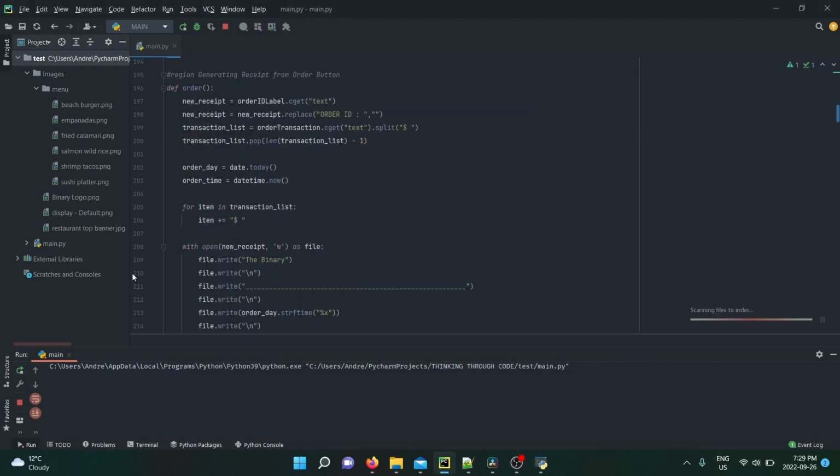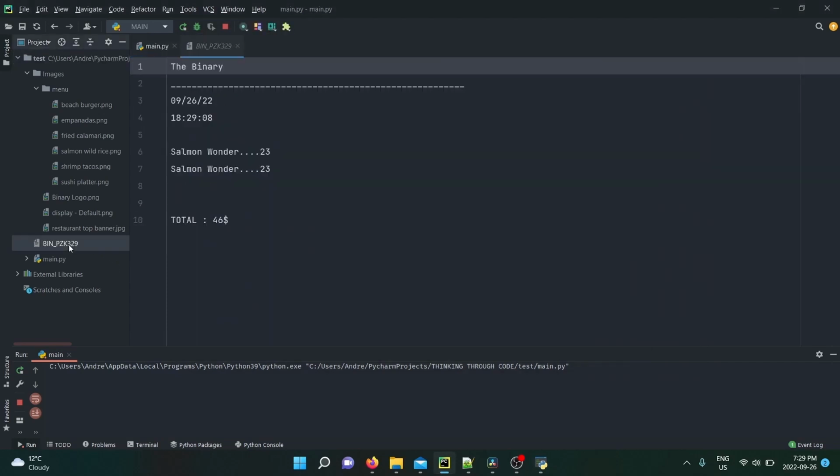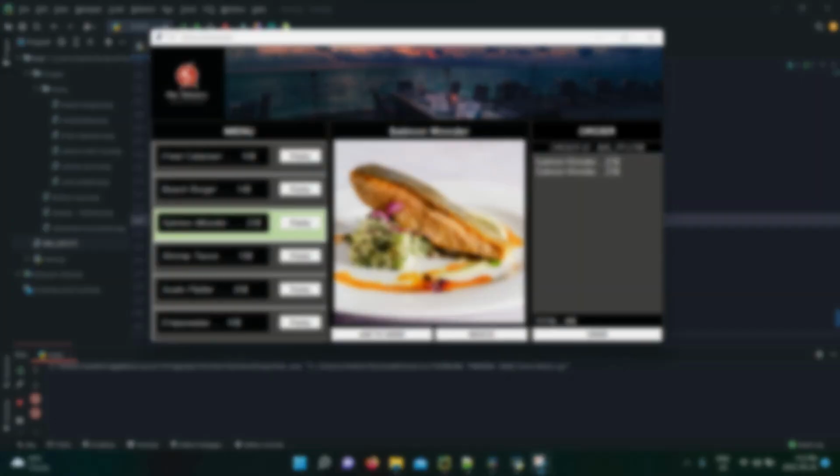something great happens. I actually generate a file that acts like a receipt. This is a text file with the title of my restaurant, the time at which the order was made, and the full total of it all.